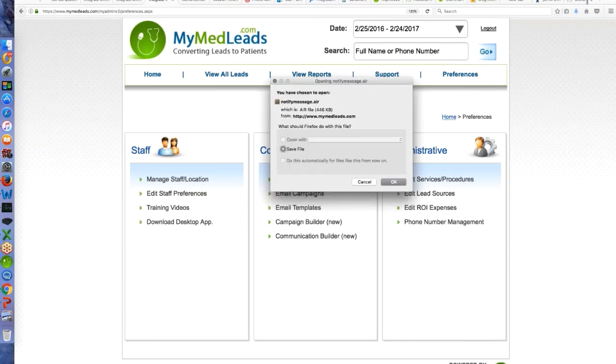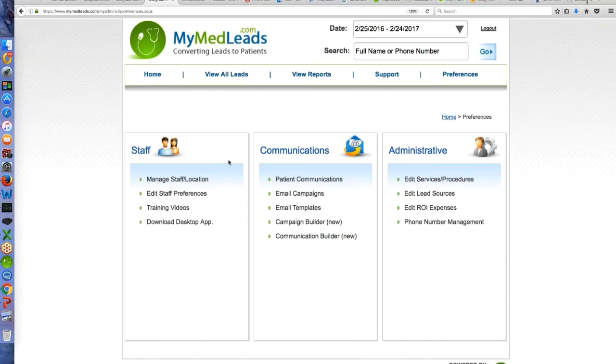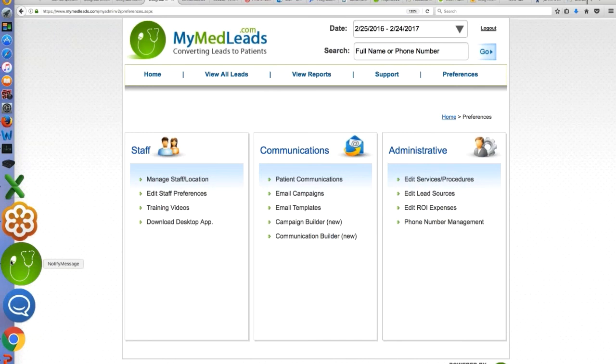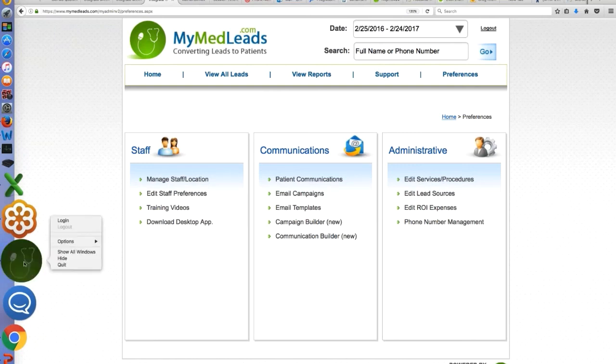It does run off Adobe Air, so you have to go and download Adobe Air first. It attaches to your Adobe Reader. Then you can come to your download desktop app and follow that process. Once it's downloaded, you see there's a green circle with a stethoscope in the center. It's our logo. That's the actual desktop app, and it gives you the options to log in.